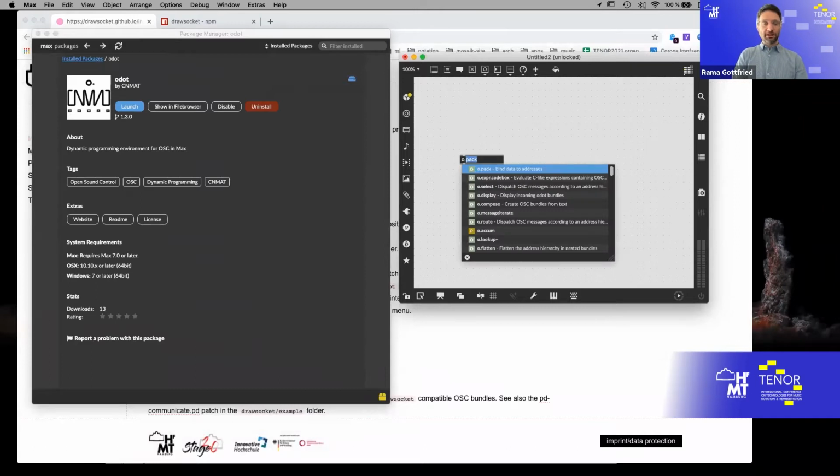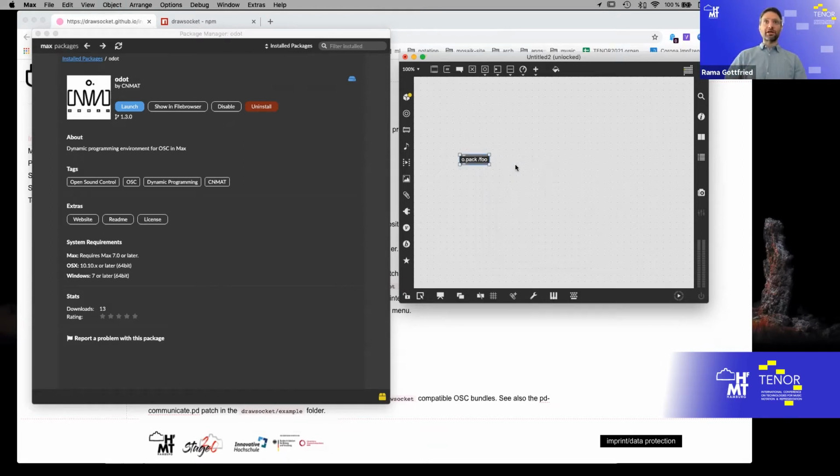And to get started, I will show quickly a little bit about ODOT, because we are using that a lot in the Drawsocket tutorials. ODOT is essentially an OSC library with some added functionality for processing OSC bundles, and you can apply expressions, little bits of code, on these bundles. So what is an OSC bundle?